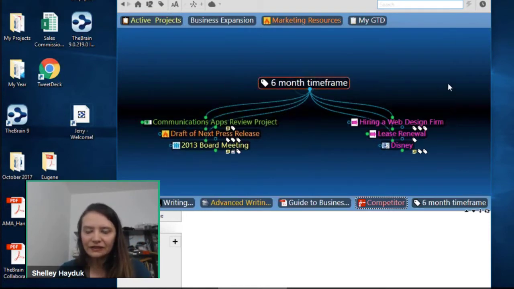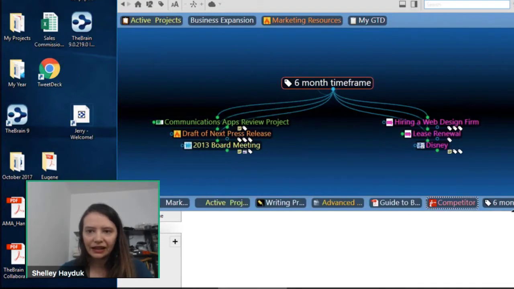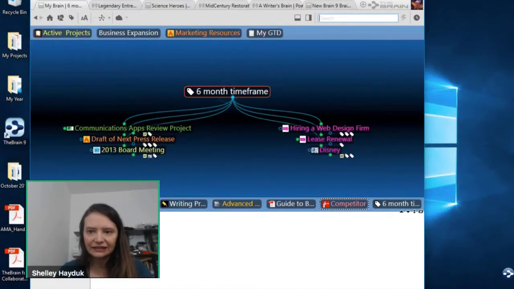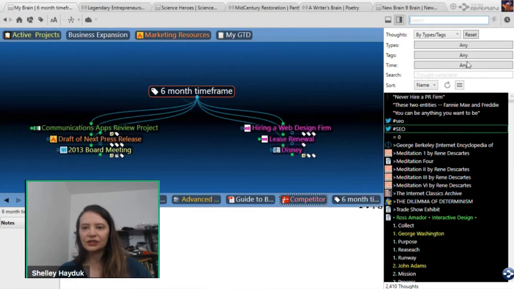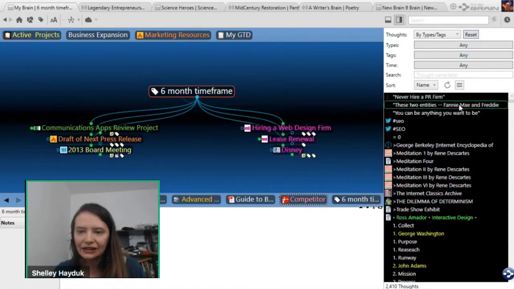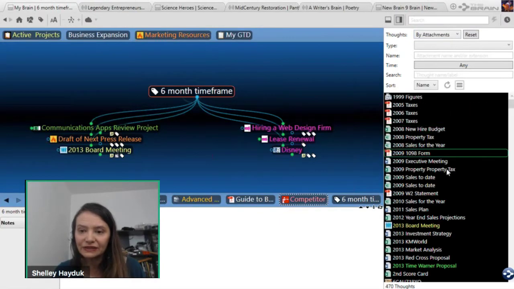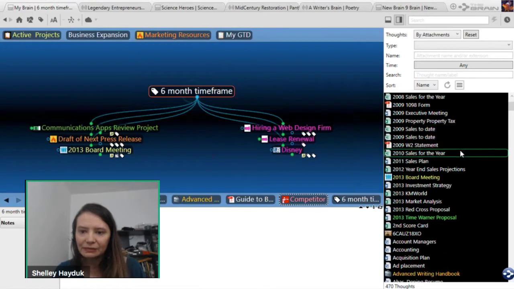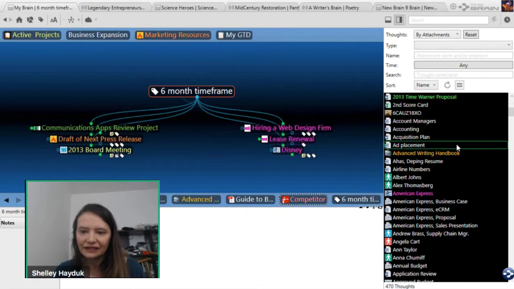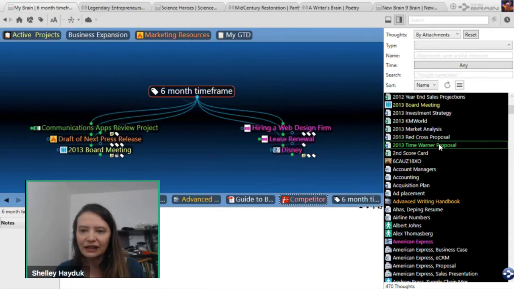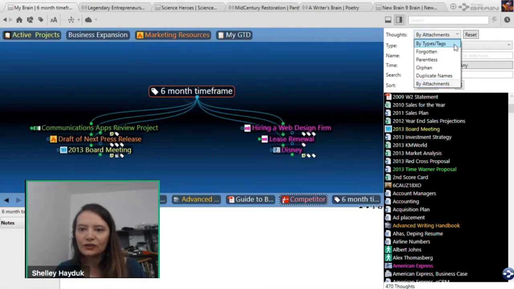Now, in terms of other display, let me just make the Brain a little bigger so we can see what's going on. I can actually add my search and report area here. So if I want to look by tags and types, I can set the thoughts to view, or by attachments, for instance. So if I want to look at everything that is a PDF, like our sales to date, or everything that is a Word document or something, I can adjust this and, of course, move to this area.